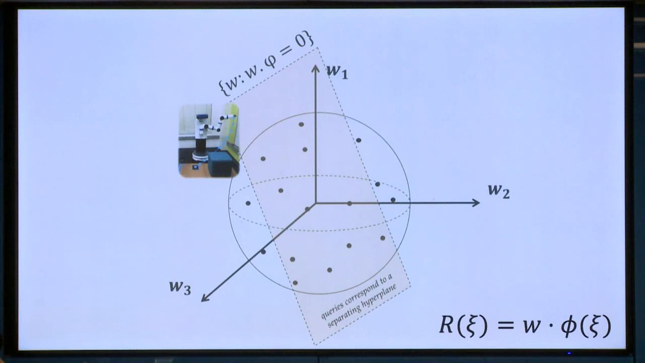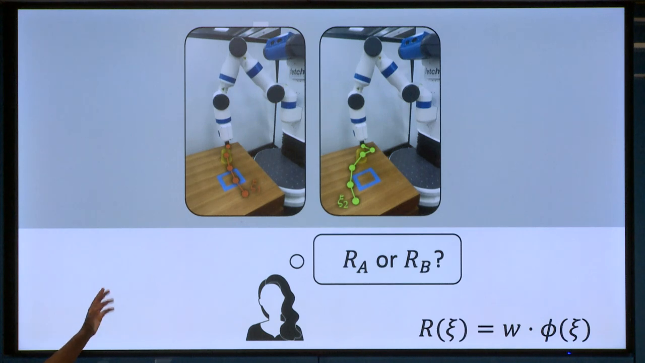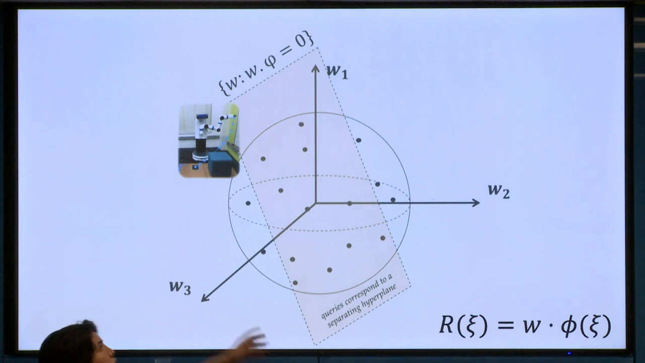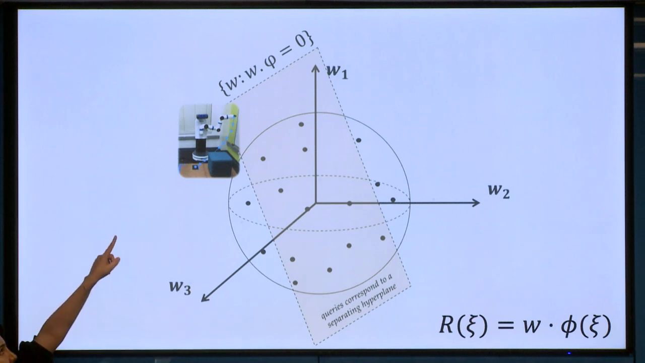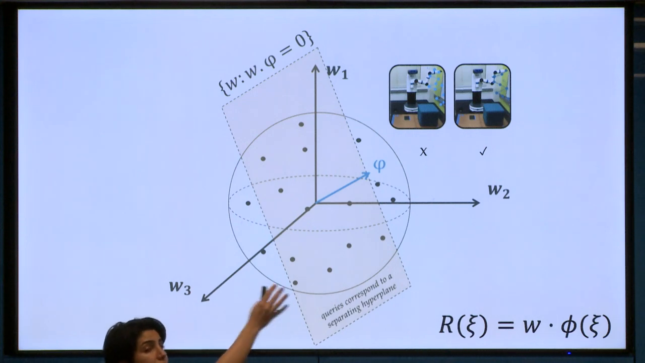Then every question, every query that I'm asking the user, of this form, like do you like A or B, or do you like one or two, corresponds to a separating hyperplane in this space. That corresponds to a hyperplane of W dot phi, that phi being the difference between features over trajectory one and features over trajectory two. That feature difference is going to correspond to a hyperplane in this space. Okay? Then the answer to that question of do you like trajectory A or B tells me which side of the hyperplane is preferred. Do I like the right side of the hyperplane or the left side of the hyperplane?